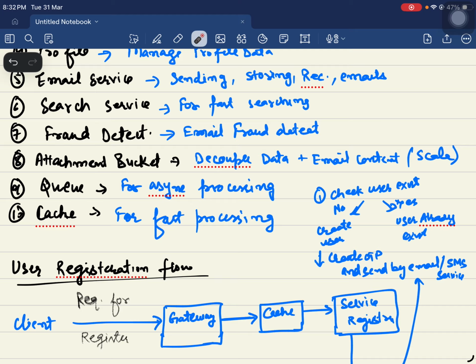It is really fast. Okay, now let's see how we can register a user in Gmail, and how we can do that with a two-factor authentication system.